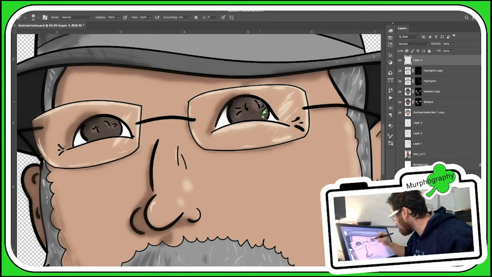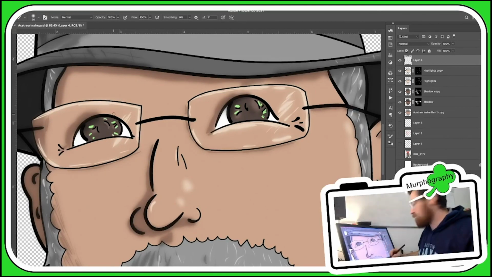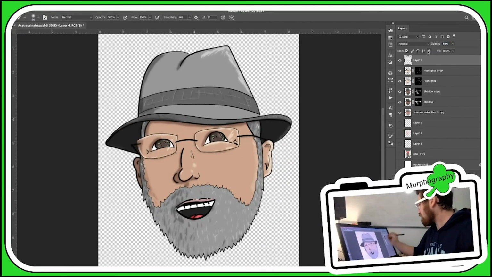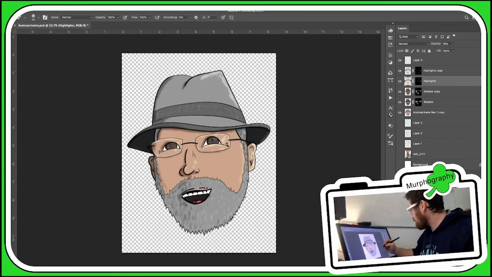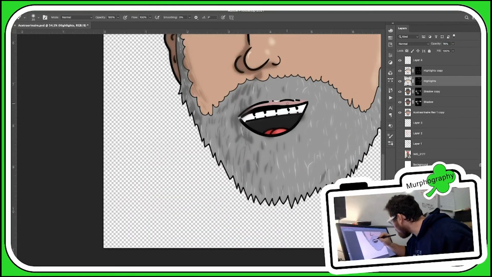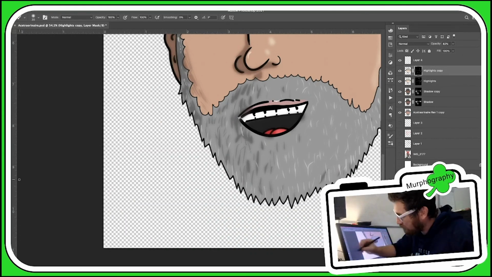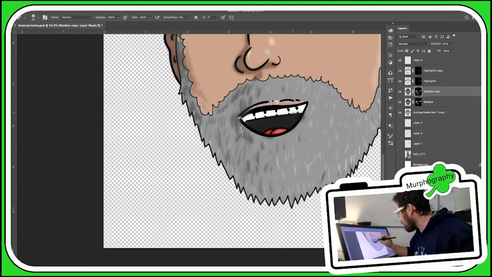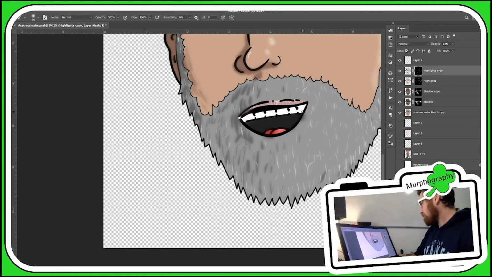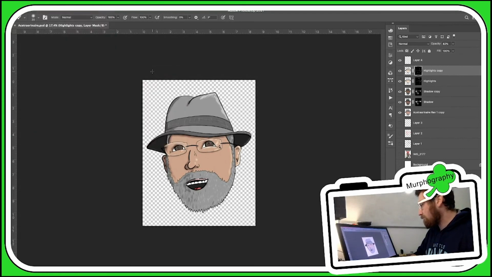I'm going to come in, I'm going to add some specks of green to his eyes. It's really going to make it pop. Don't want to go overboard with it, just enough. We're going to add some details to the lips. Highlights and shadows. And we should be good as gold here. Clean up the teeth while we're at it. And voila, there you go. That's how you go from start to finish.